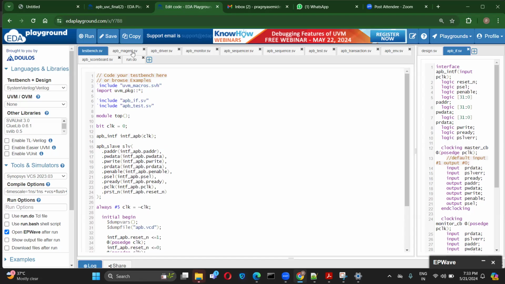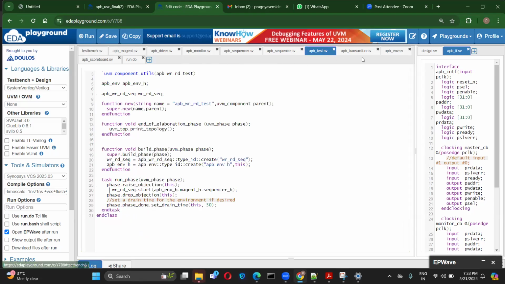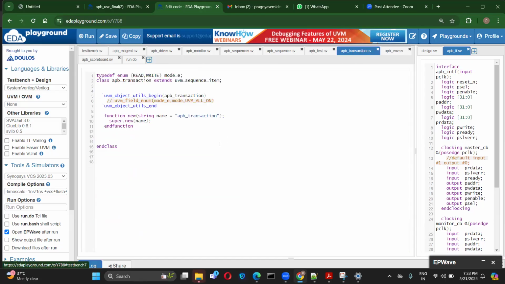And then let's start with the APB transaction. In the APB transaction, I haven't mentioned anything related to the signals. We are just creating the skeleton, and we should make sure that we are not violating any of the macros, by mistakenly using the object macro inside a component, or the component macro inside an object, and all these things, right?